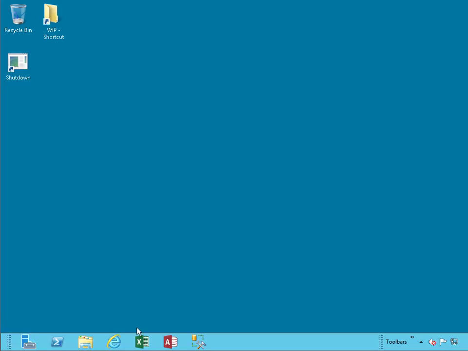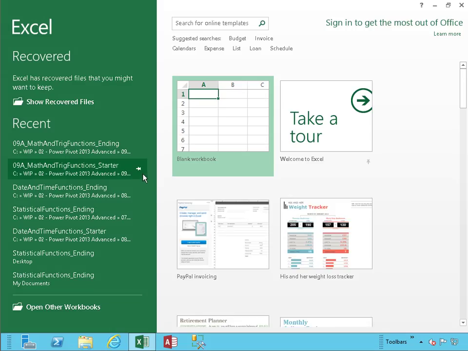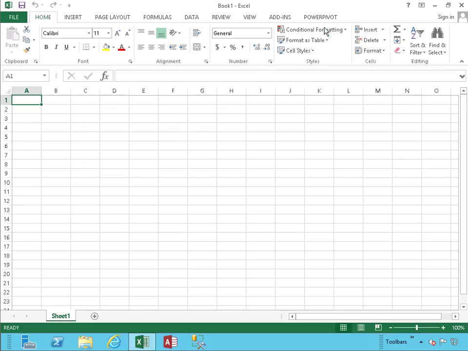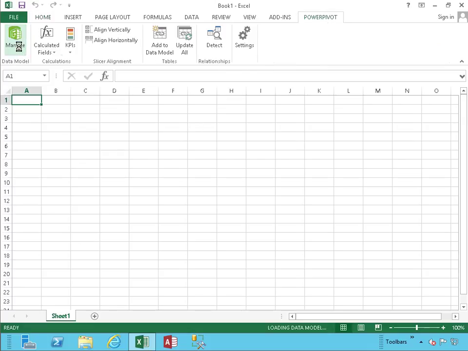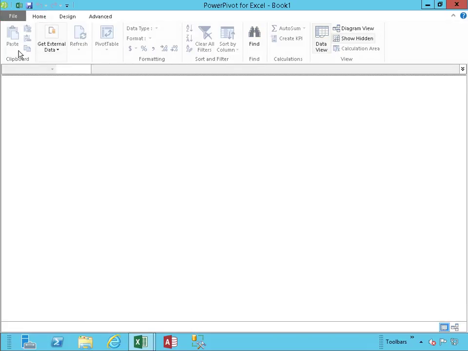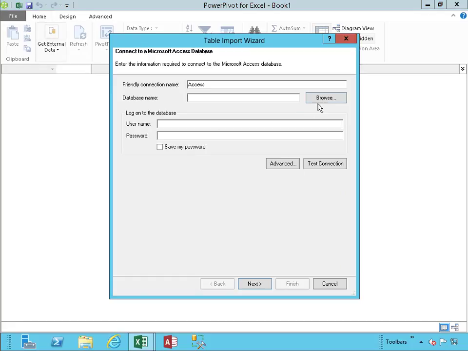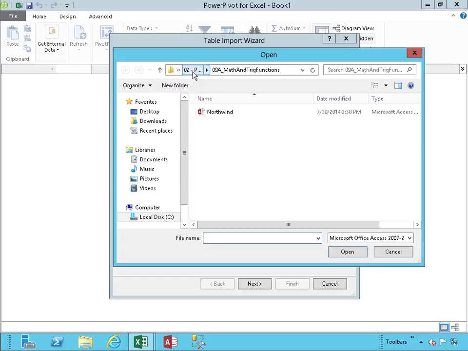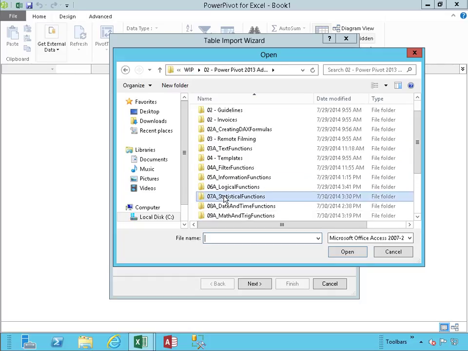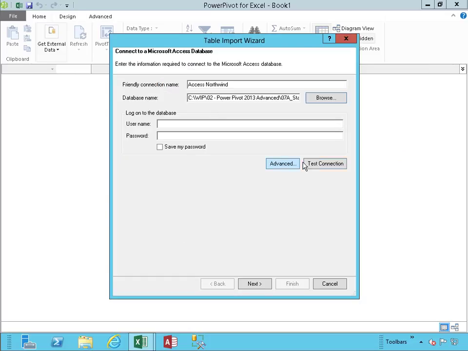Let's start by starting Excel. As usual, we will open a blank workbook. We will seek the connection to the Northwind Access Database. That should be in your local folder for the downloads. We're browsing it, and we see the folder for this module. We test the connection and click OK.